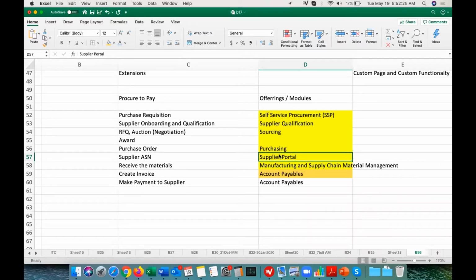The supplier can log in into the Fusion application, where the suppliers will be able to view the purchase order which we send them, and then they will be able to respond to the supplier qualification questionnaires which we have sent them. They will be able to respond to the RFQs, RFI and auctions. So they will be able to respond to the RFQ quotation.